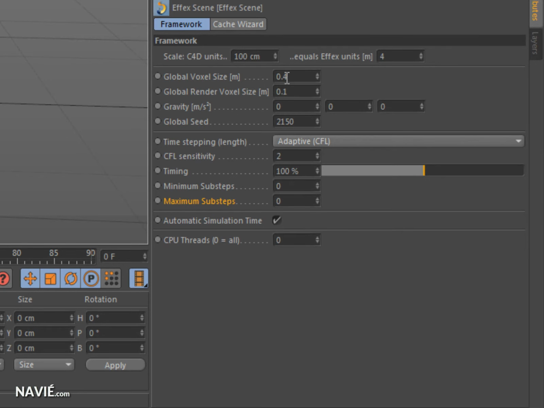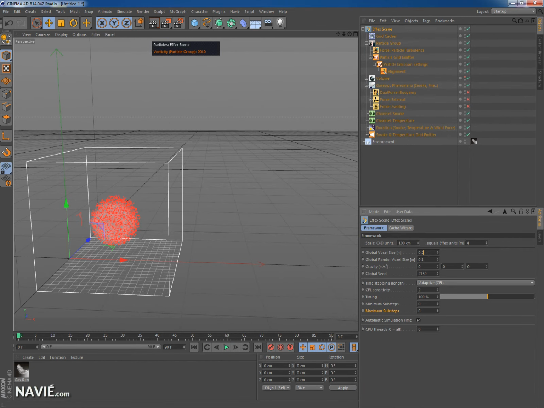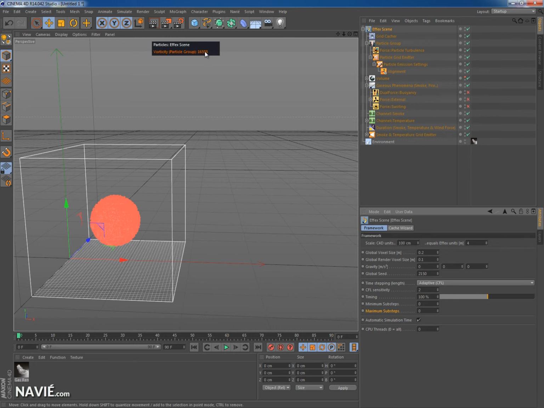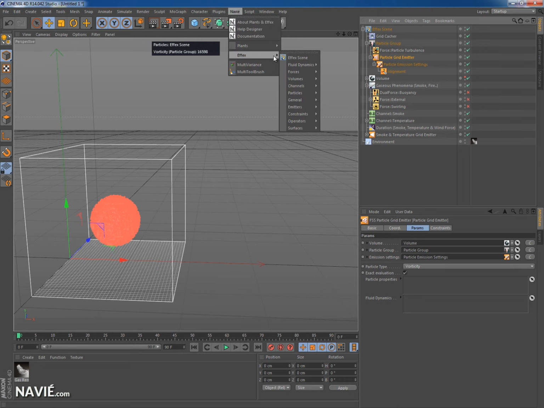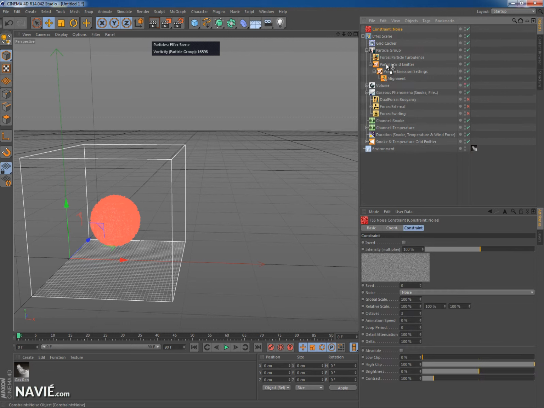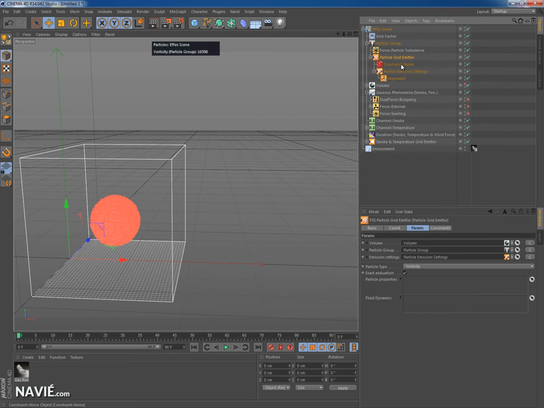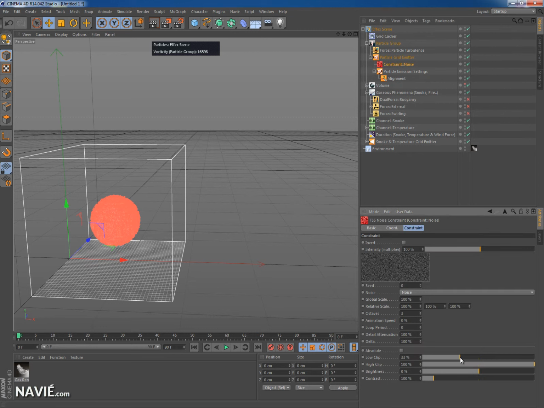Okay, but for subgrid turbulences we now need to refine our grid. So I changed the global voxel size. I doubled the resolution by putting it to 0.2. 0.4 was the resolution we cached the velocity field with. But I also have a lot of particles here, so I use a constrained noise to lower the particle count. I drop it here in the particle grid emitter, and in the settings of the noise I just use a low clip, you know this from Cinema 4D, and we can see that more particles are now deleted. We can control that way how many particles are actually created.